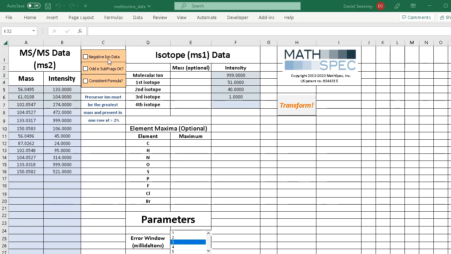The default settings for the checkboxes are positive ion mode, even electron fragmentation, and no requirements for all fragment ion formulas being subsets of the molecular formula. Consistent formula is checked when there is a high confidence that there are no extraneous fragment ions in the data.